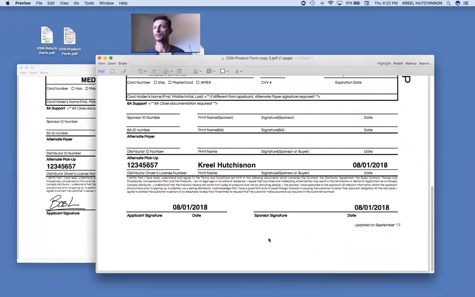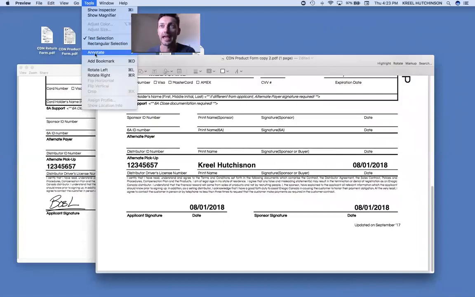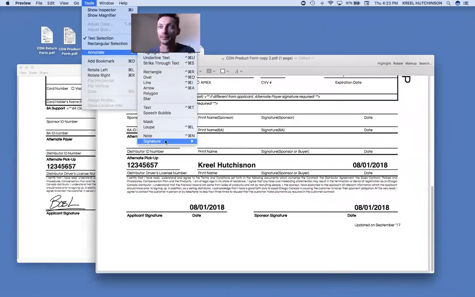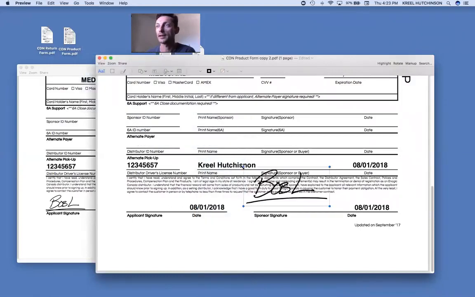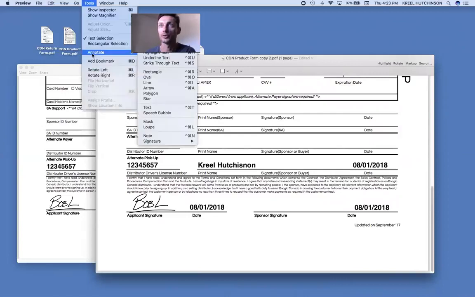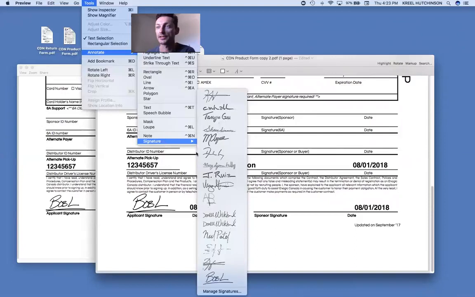Paste there. Great. And now we're back to the same idea of we need to make the signatures. So like we just learned, we'll take a little review. You go up to the Tools section, to the Annotate, come on down to Signature, and we're looking for Bob right there. Excellent. So there's Bob's, and we'll do it one more time. Tools to Annotate, to Signature. Find the signature that you've already loaded up.